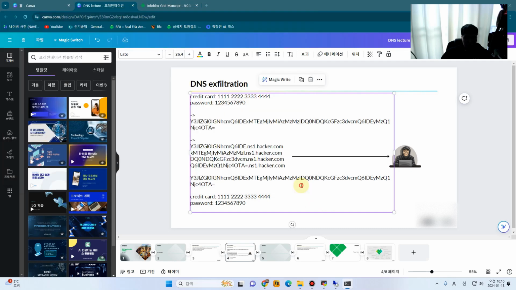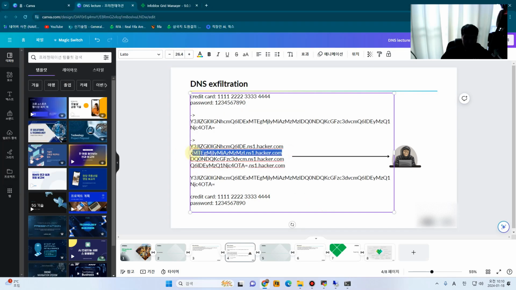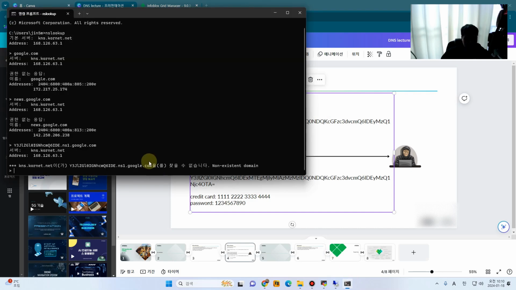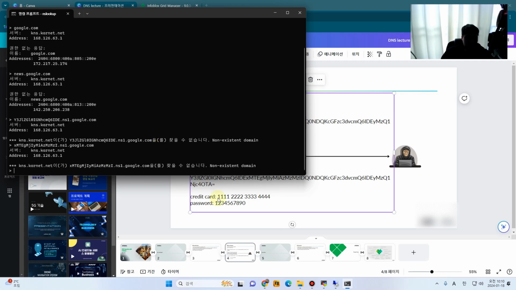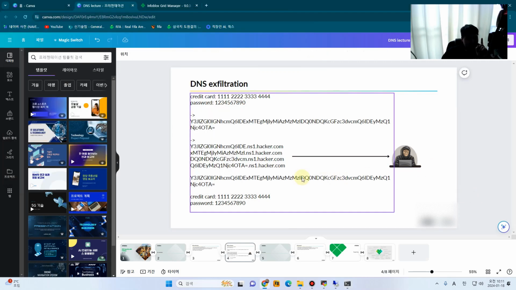I can also query with ns1.google.com, right? It's still a non-existent domain, but the administrator of google.com can also see this query. You understand? Then let's change it to hacker.